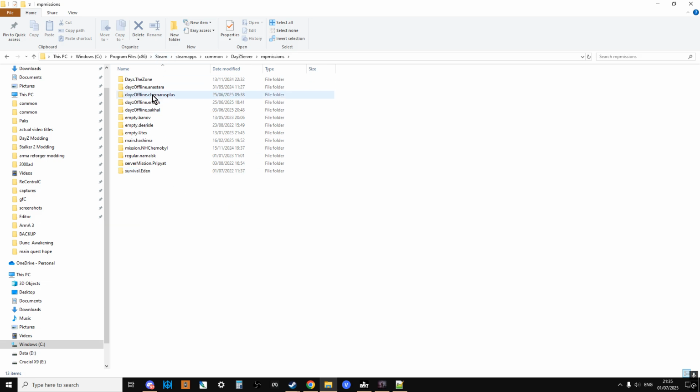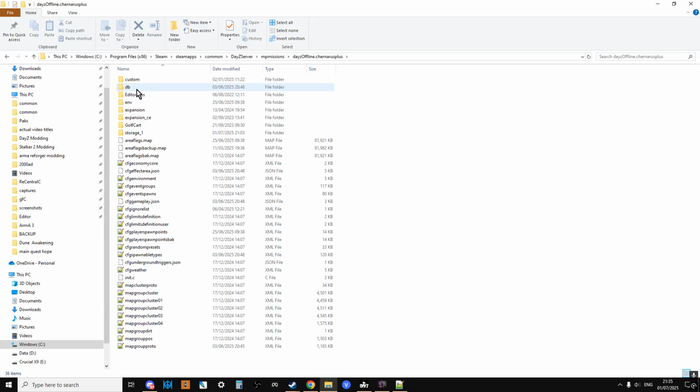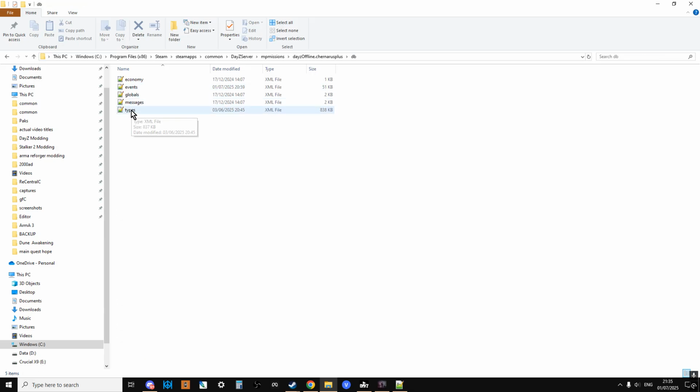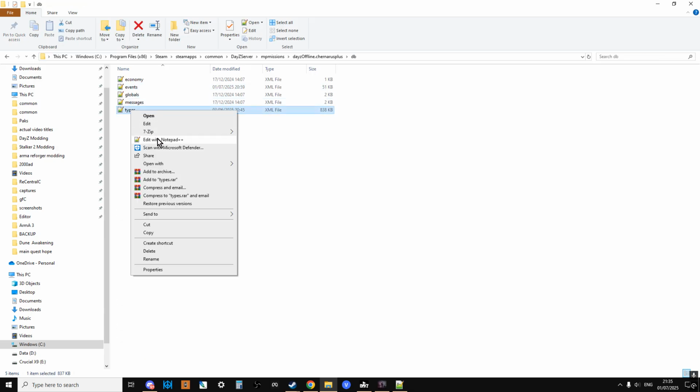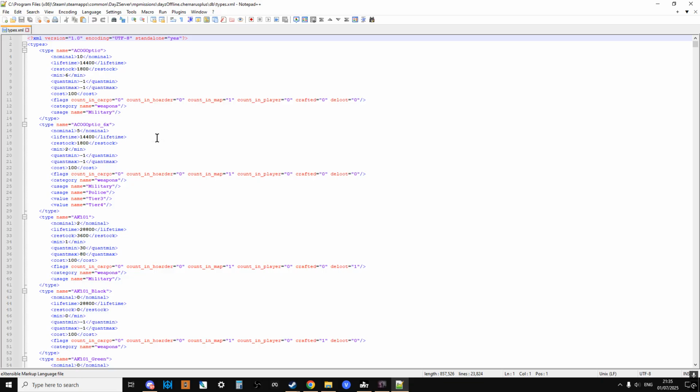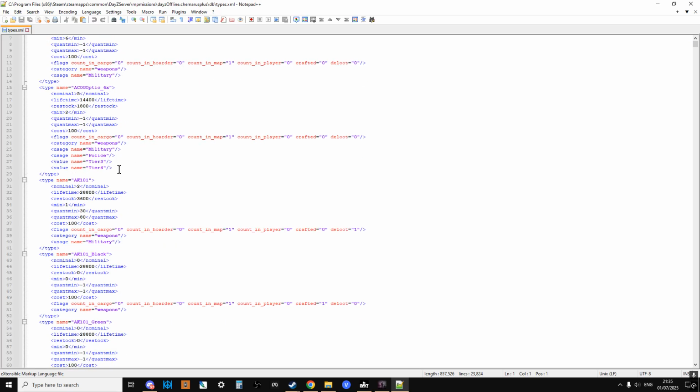But if we go into dayzOffline.chernarusplus, and then go into the db directory, we can get to the types file. And if we open the types file with Notepad++, we can see we have this big long list of all the things that are going to be spawning in and other things that don't actually spawn in but exist in the game. And we could go through them and look for things that don't have a nominal number. If something doesn't have a nominal number and it's not something odd like an event or a zombie, you could always add something to it.